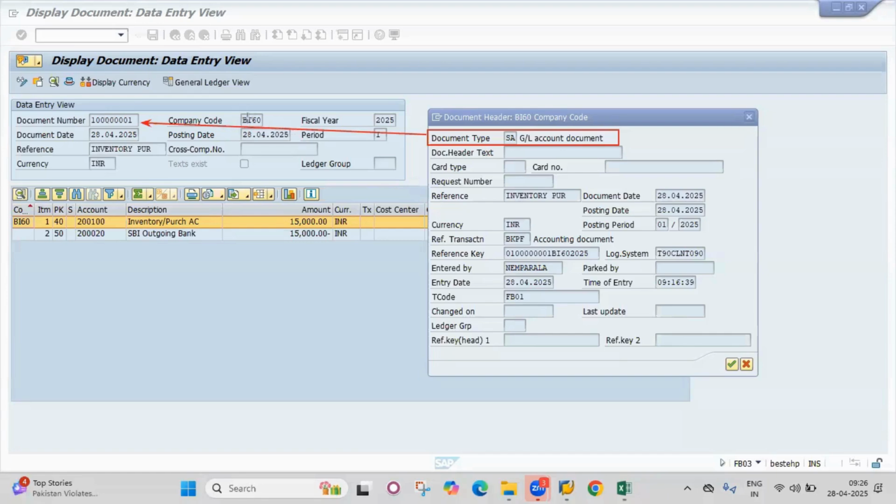Without the company code, I cannot do anything, so the company code is most important. We know that. Next one, the posting date. Based on your posting date, your posting period and your fiscal year come automatically. So the posting date is very important.